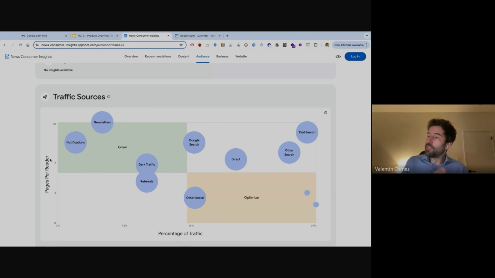For us, pages per reader is a great indicator of value. So if you get a lot of pages per reader for a traffic source, it means that traffic source is valuable. It generates a lot of pages per reader, and you will get a lot if you start investing in that traffic source. Usually at the top of the screen here, those who have a lot of pages per reader are newsletters or web push notification users or direct traffic users, because they come to the site a lot and they're consuming a lot of pages.